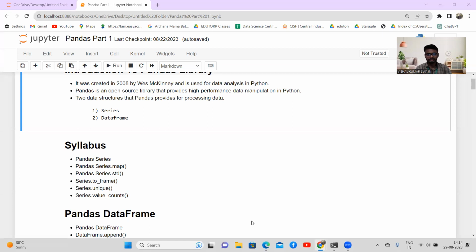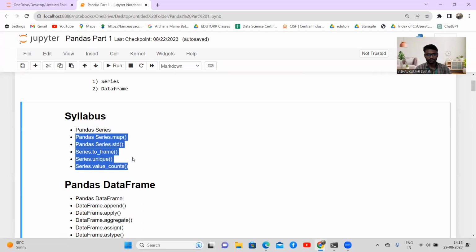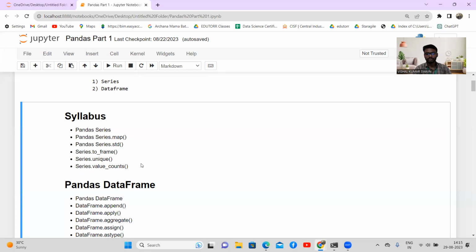So welcome to the next section of the Pandas library. In this session, we will complete whatever syllabus is there in Pandas. We will try to cover all these functions, so that in the next video we will jump to the data frame part, because I already uploaded the two videos for the series part. Maybe this will be the last video for this series, and from the next video onwards we will start from the data frame.